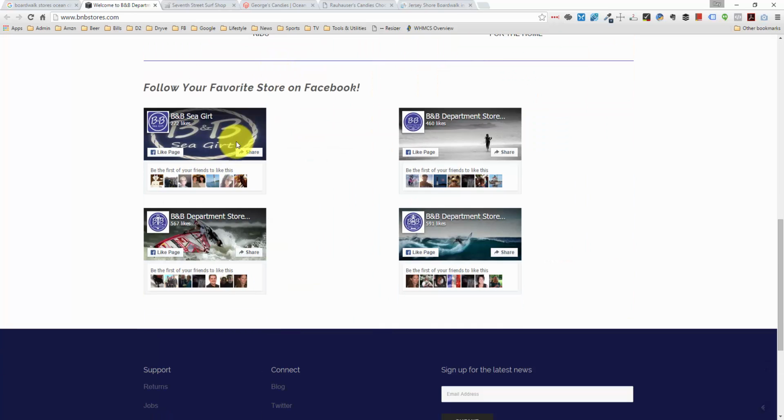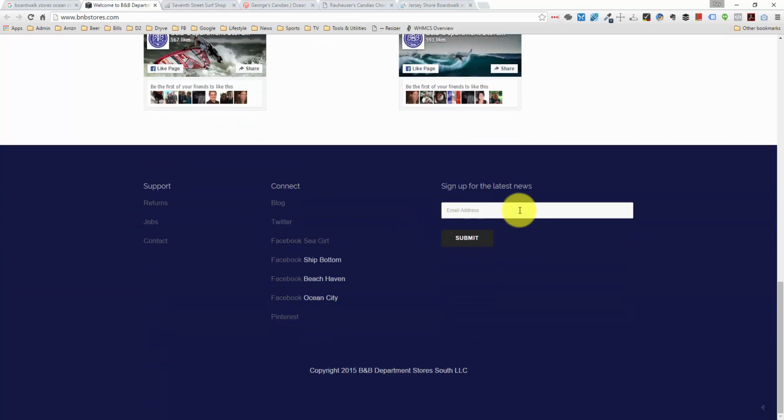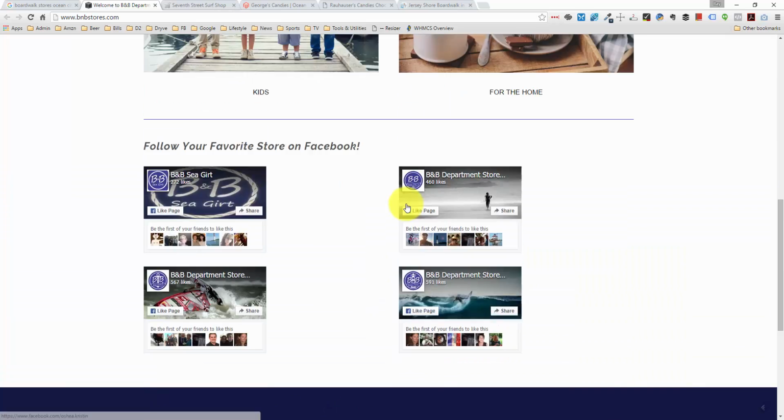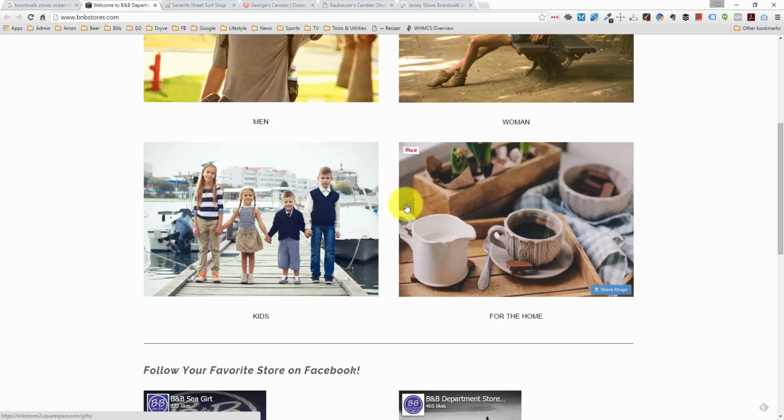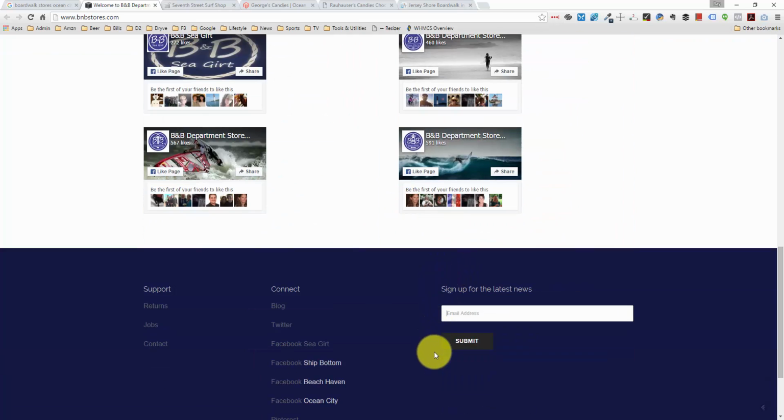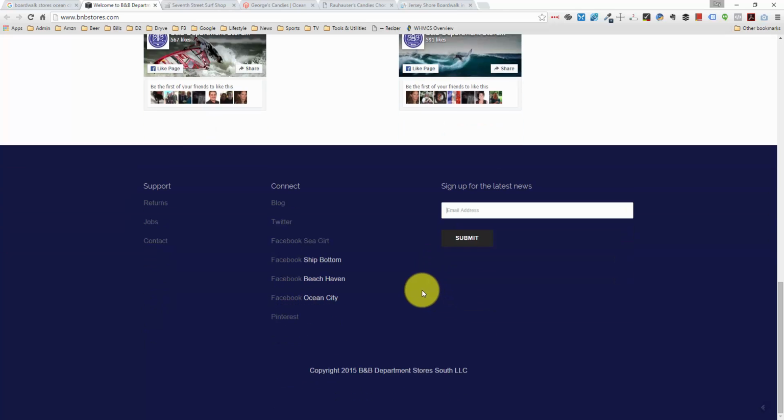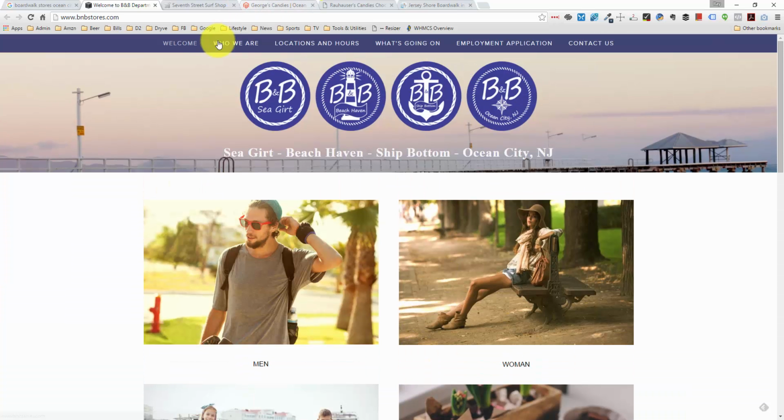So they have their Facebook page linked up for all 4 stores, and they have a newsletter sign up. One thing that they might want to improve on is making their newsletter sign up a little bit better, a little bit more noticeable, and that way they might be able to do some email marketing. And let's just go to a few other pages.